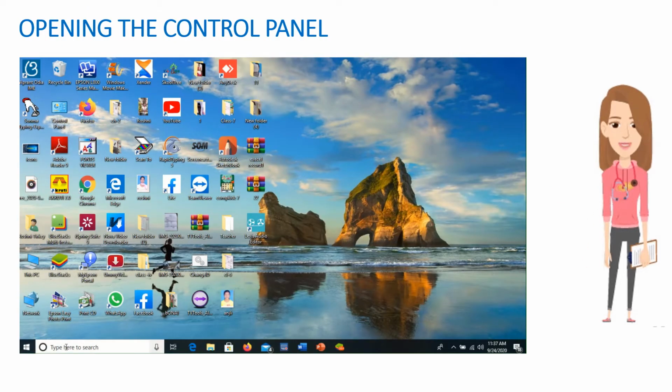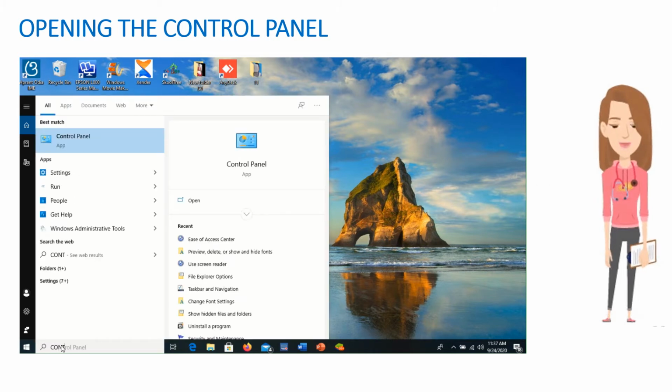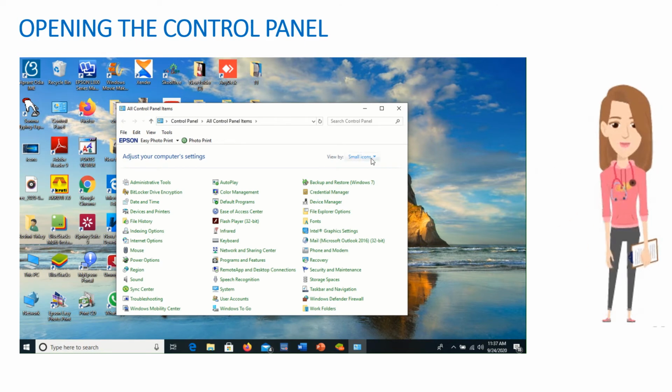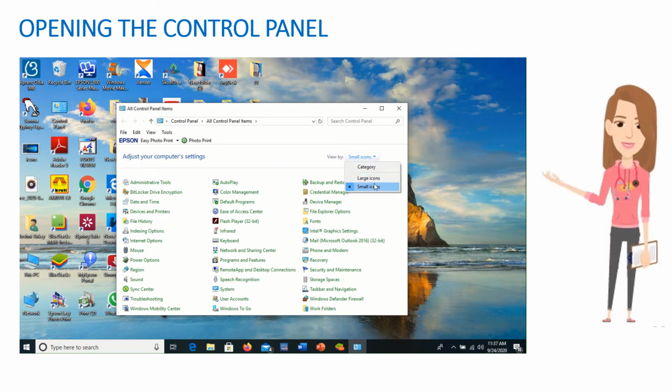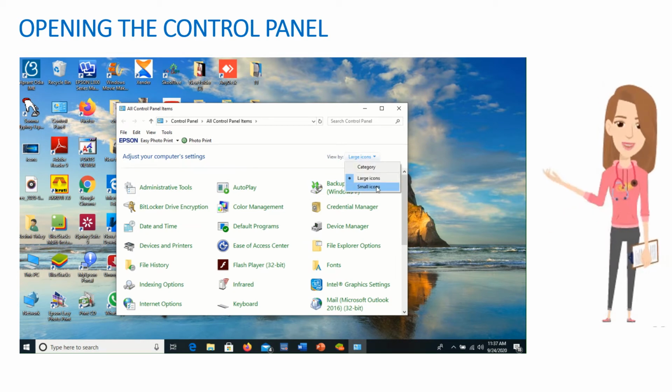Start menu, then control panel. Category view, large icon, small icon.